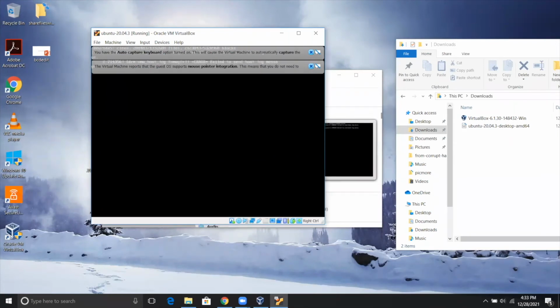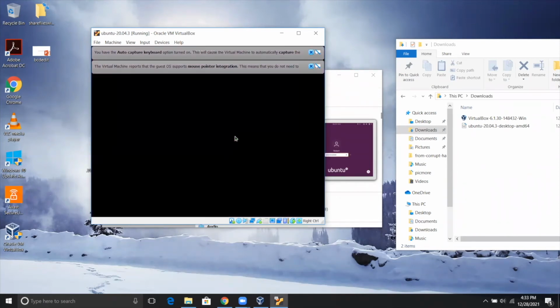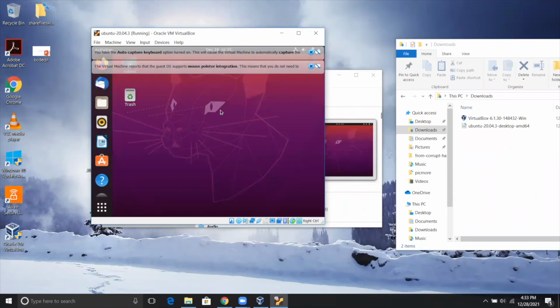As you can see, it is loading Ubuntu. This time it will take us directly to the Ubuntu main desktop screen. It's asking me for password. So it is the same password that we used for Linux, Ubuntu. Here you go. You're done.